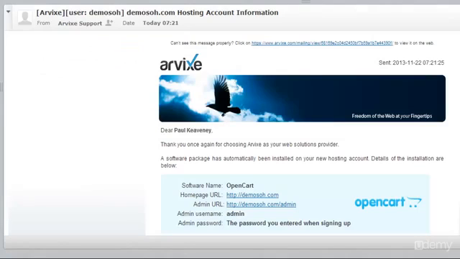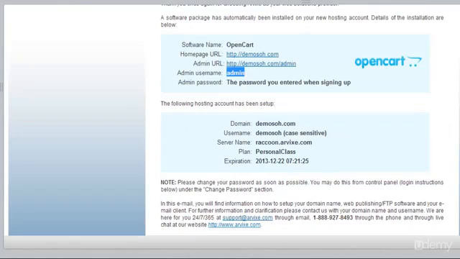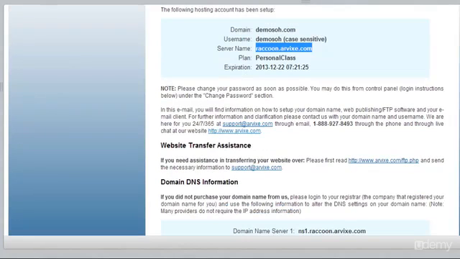Now this email is just letting us know that they've installed the OpenCart software package on our hosting, and it's giving us our homepage URL and our admin page URL, and the default login name is admin. The password we entered when we were signing up defaults through everything, so it's the same password we have through everything, and some more little bits of details there, like the server's name, it's raccoonserver.rx.com, and personal class server and expiry date, etc.